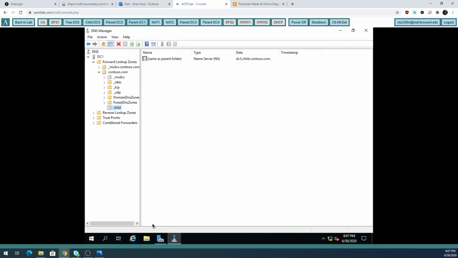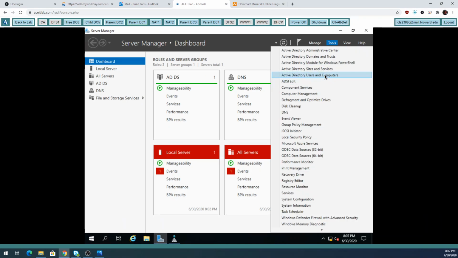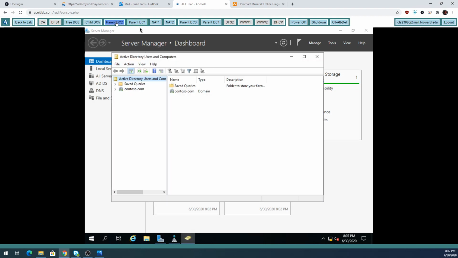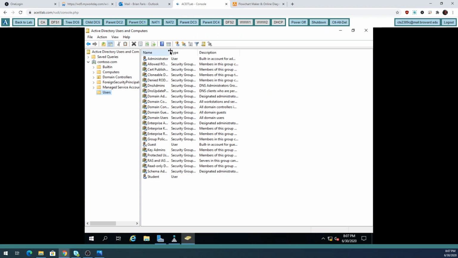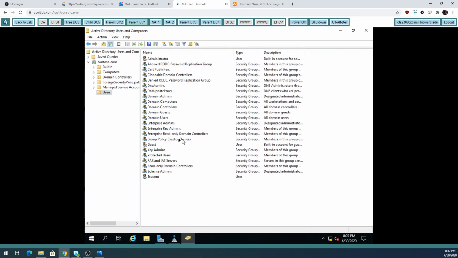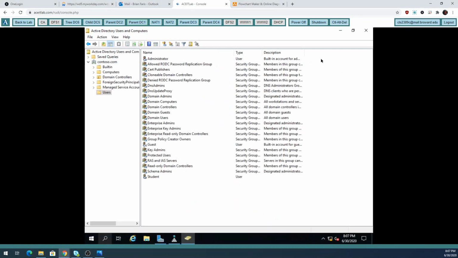And I want to explain something else. If I go into Active Directory Users and Computers on any of my parent DCs, and I expand Contoso, expand Users, I have groups in this domain that I won't have in any other domain. So I have groups in this domain that I'm not going to have in this domain or this domain. And there's two groups, the Enterprise Admins and the Schema Admins. I'm going to talk only about the Enterprise Admins.